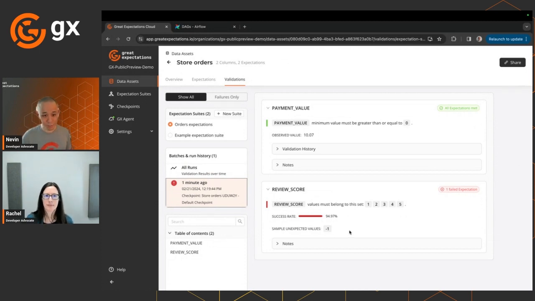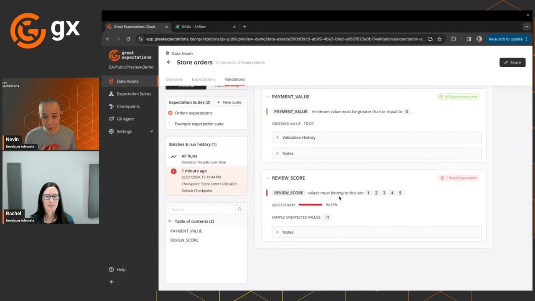Okay, I can see here that based on the validation results, even though we've specified our review score should be between 1 and 5, we do have some unexpected rows that have an invalid rating of -1, and that comprises about 5% of our results. However, based on my own experience and knowledge within our orders software, I know that we do actually occasionally see review scores of -1 due to a known bug in our store's website.